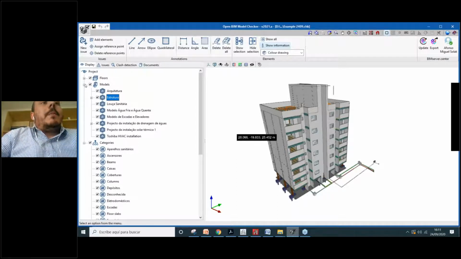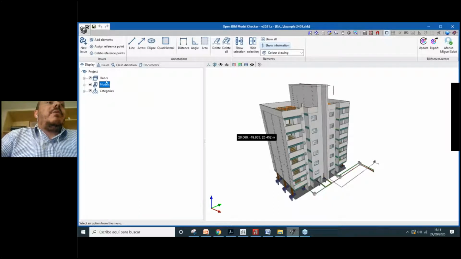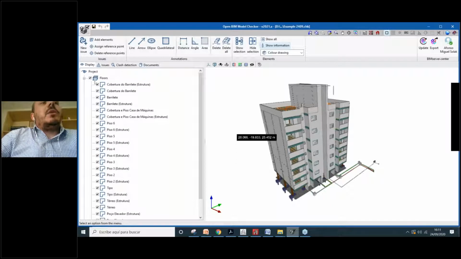Okay, the information here is classified in 3 ways. So we can represent the information by floors.